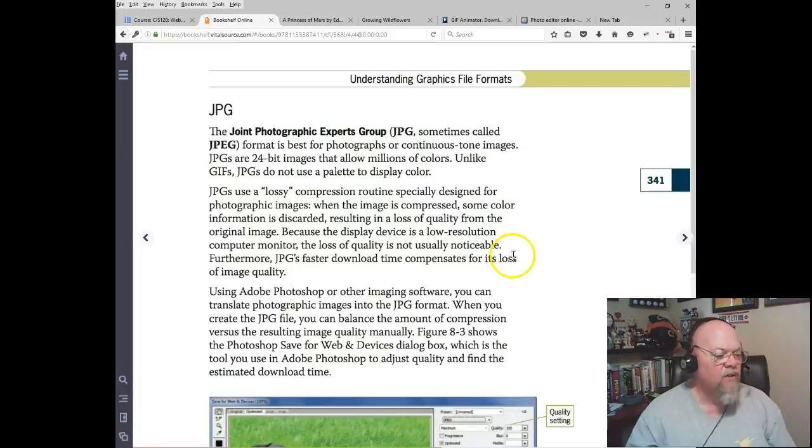Probably the most popular graphics on the internet today are what are called JPGs, otherwise known as JPEGs. You'll have an extension of either JPG or JPEG. They're both the same file format, which stands for Joint Photographic Experts Group.